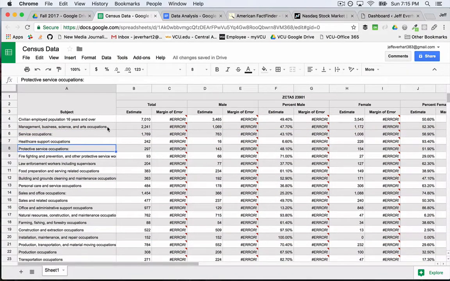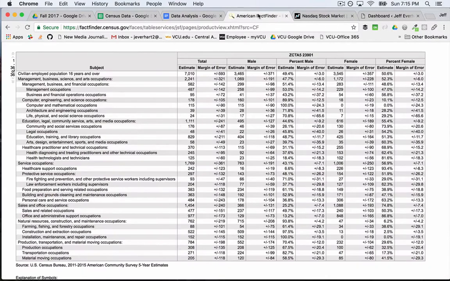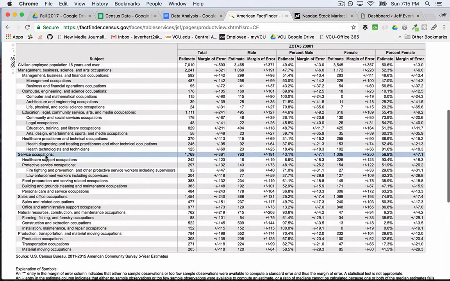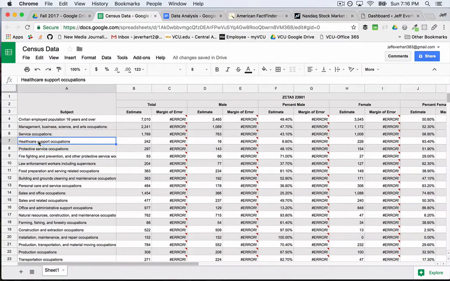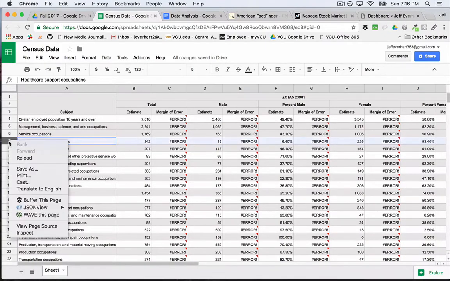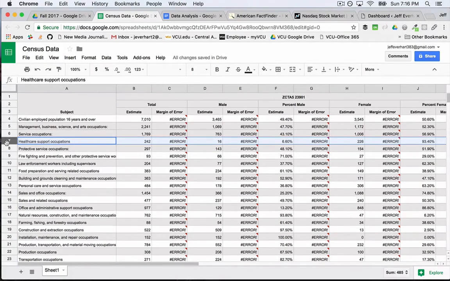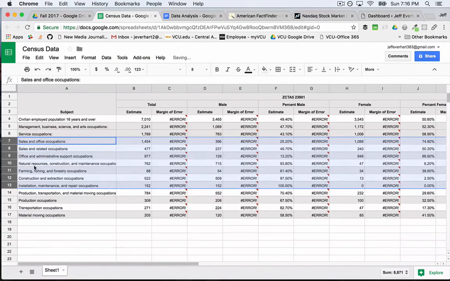And then we'll hop back over here and just make sure as we're cleaning our data, everything is still good. So now we're down to service occupations, which goes down to sales and office occupations. So we'll keep service occupations. Again, shift, click at the top. Then down here, we'll go ahead and delete those rows. We've got sales and office related.